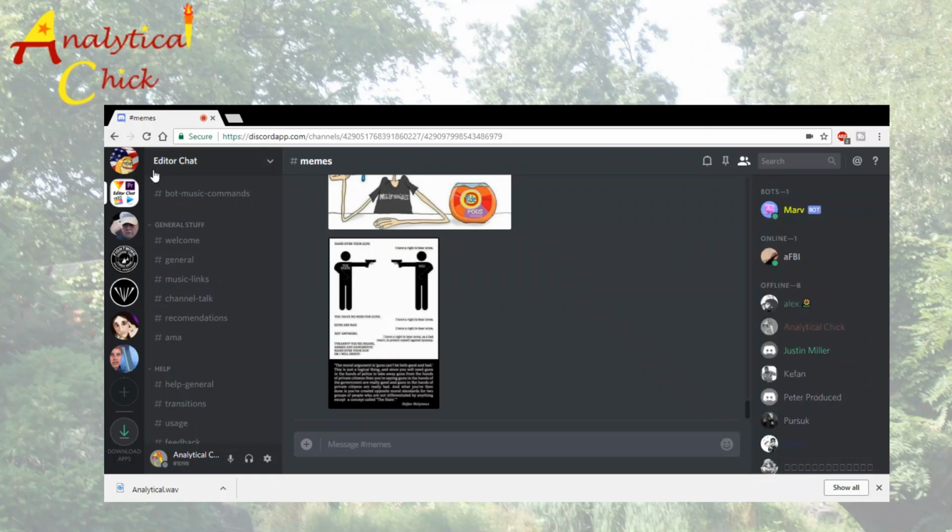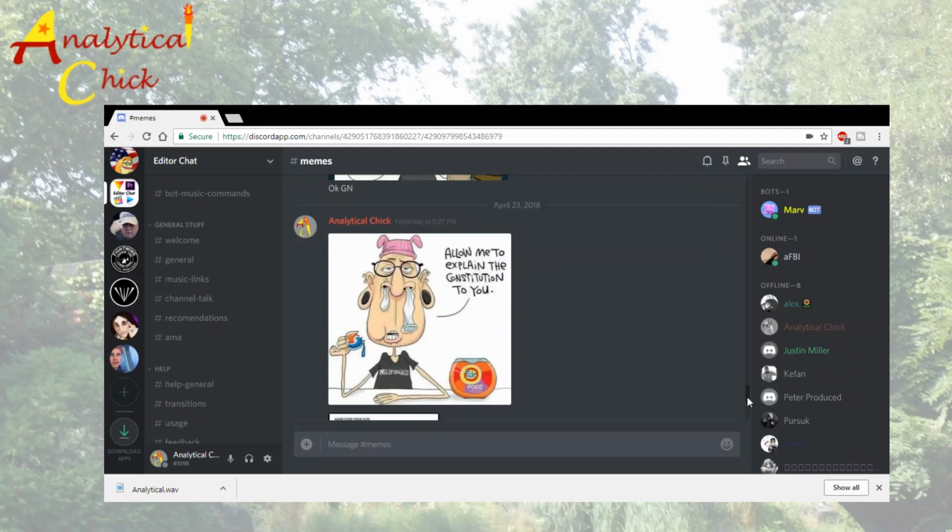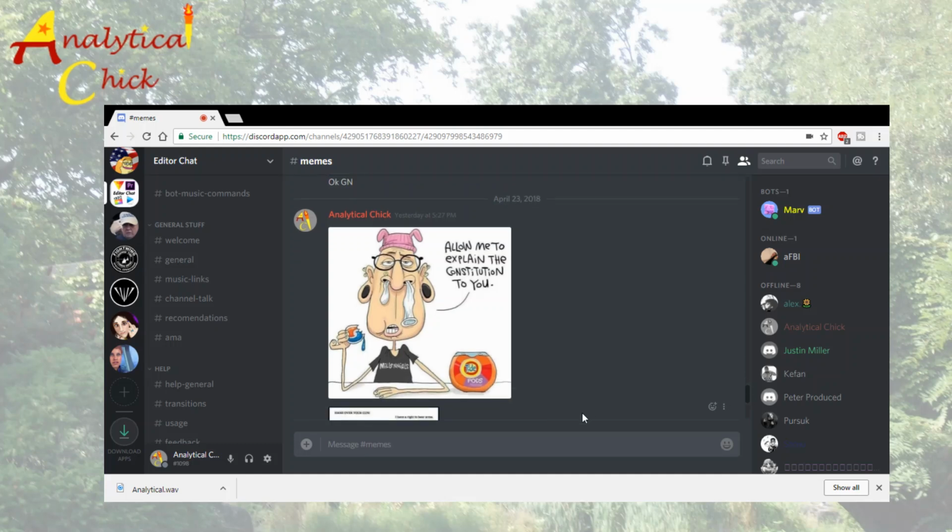They lay over that, so you have no choice but to tuck them away when you're not using them. I don't think on a PC you can even tuck this area away. But on a phone, you have to tuck this side away, otherwise it comes over and covers a good chunk of the message, probably half of this dude in the... Allow me to explain the Constitution to you as he's eating a Tide Pod.